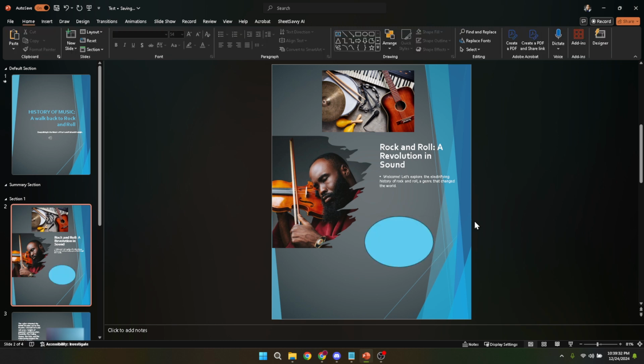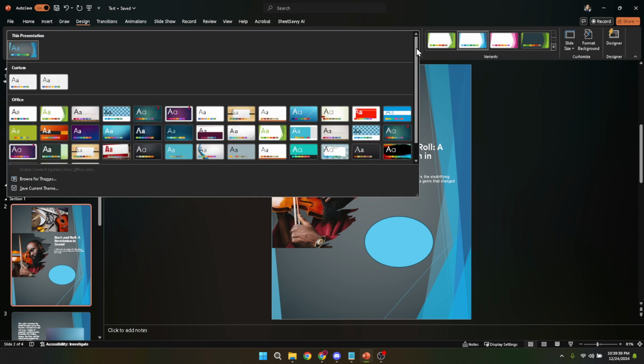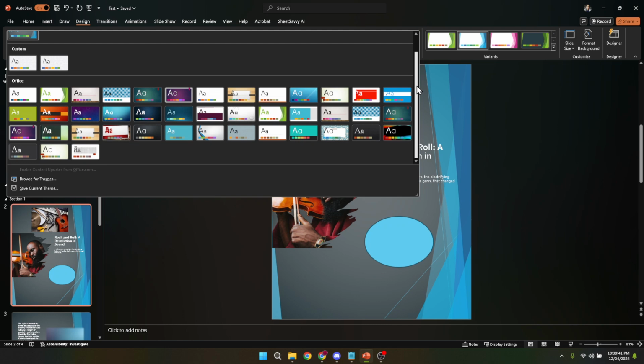Here you'll find an array of predefined design templates. These templates provide a professional look to your slides with minimal effort. The Design tab is a powerful tool that offers various themes and background styles. By exploring these options, you can quickly find a look that complements your presentation's mood and purpose.